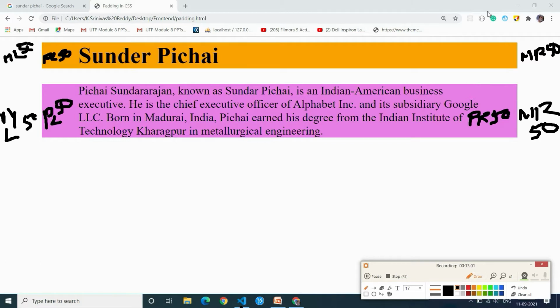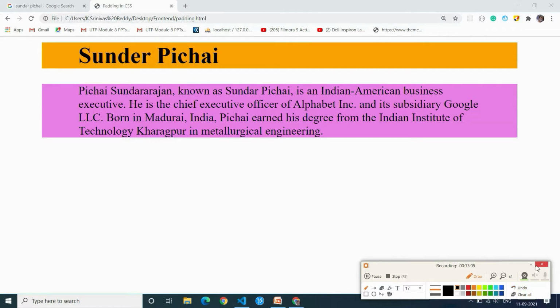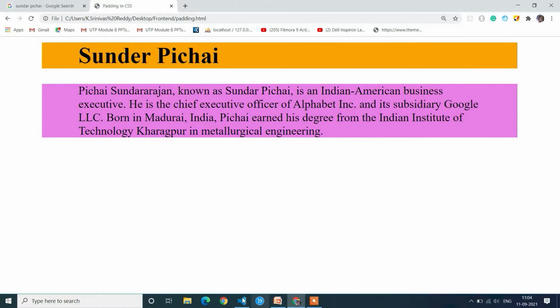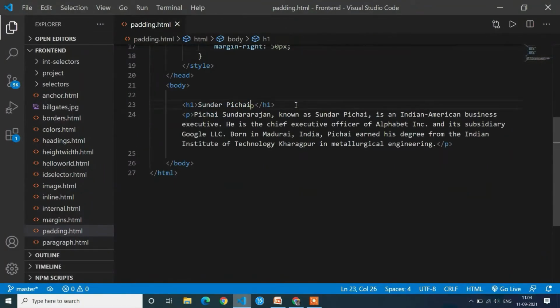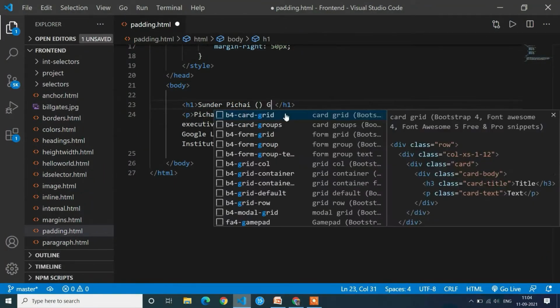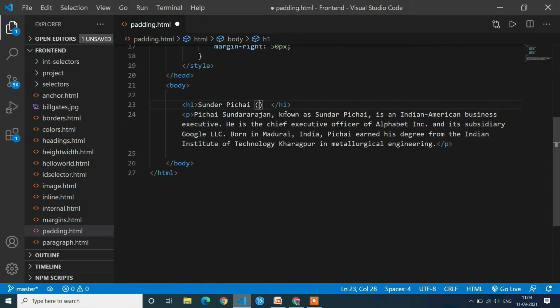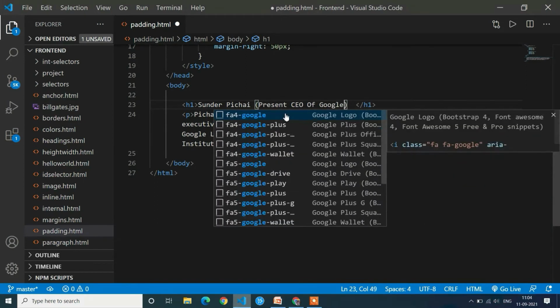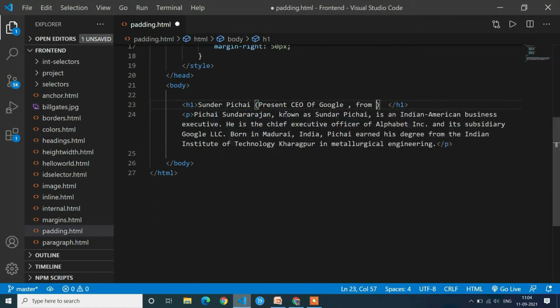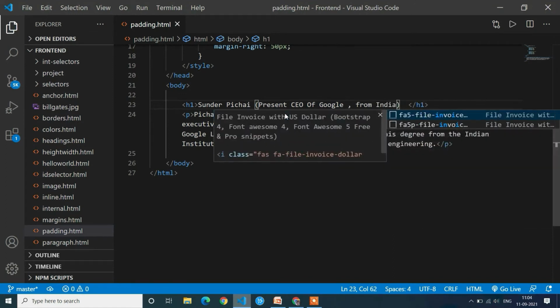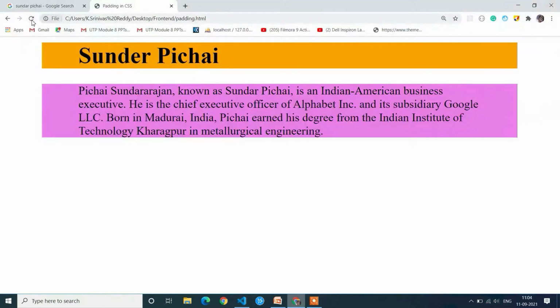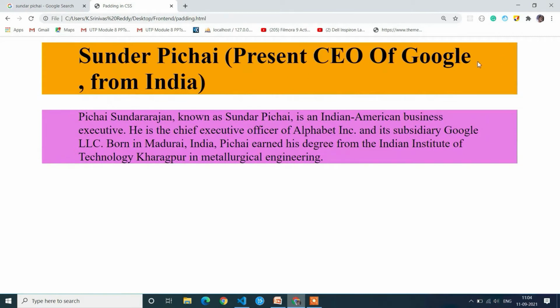First of all, I will clear all these paints, clear all. Now I will add some text in the H1. Sundar Pichai, I will write in brackets, present CEO of Google, and I will write from India. Control S. Here you can see, now you can observe the padding, because there is complete text.